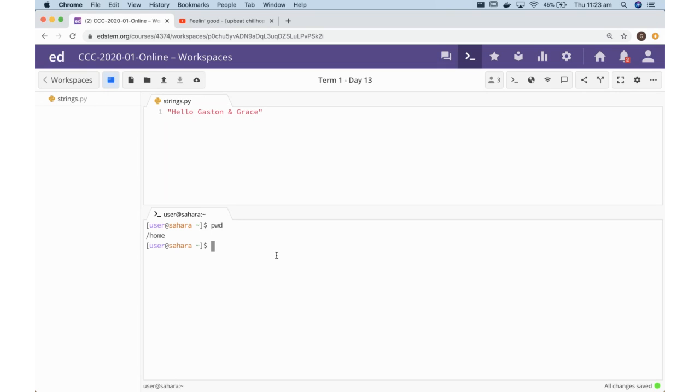Now, Gaston, if I wanted to list out all the files and directories where I'm currently at, which Linux command would I use? ls. Okay, so it looks like that strings.py is currently in the directory that I'm currently at. All right. So if I wanted to do an absolute path, I'll go with Gaston.